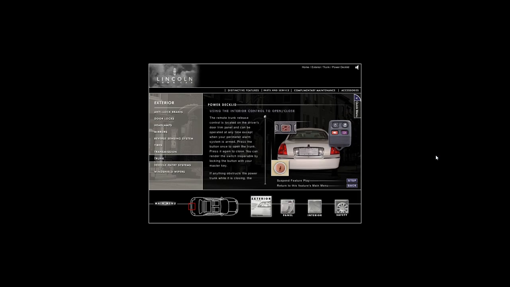The remote trunk release control is located on the driver's door trim panel and can be operated at any time, except when your perimeter alarm system is armed. Press the button once to open the trunk. Press it again to close. You can render the switch inoperable by locking the button with your master key. If anything obstructs the power trunk while it is closing, the trunk will automatically reverse to the open position, provided it meets sufficient resistance. The trunk will close with the next press of the interior trunk control.